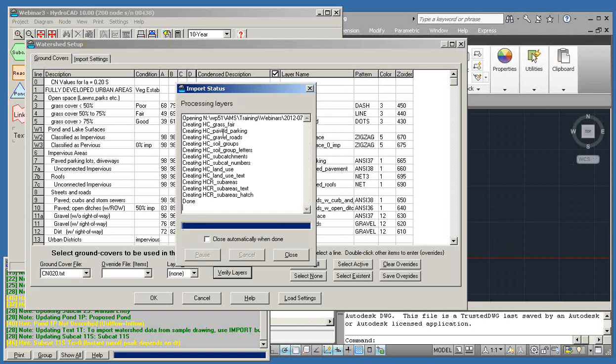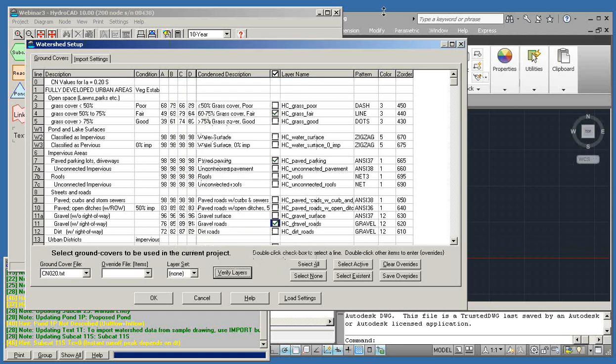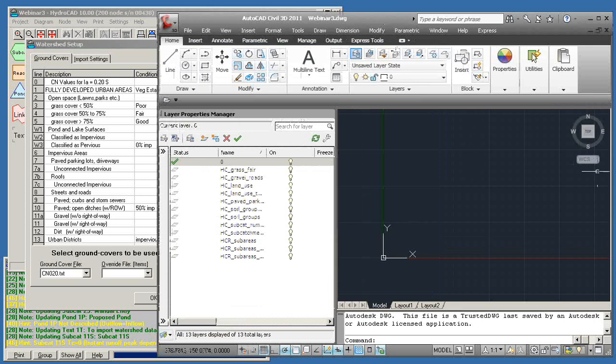So it's created a layer for each ground cover, HC grass, paved parking, gravel roads, etc. And then it's created result layers for sub-areas and the text that's going to be placed on those and the hatching. If we have a look at our AutoCAD window, you can now see that those layers have now been defined. So all of the layers that are necessary for this core data now exist. Of course, there will normally be other layers in your drawing. You can have whatever layers you need to design your site. These are just the additional HydroCAD specific layers that are going to be used.